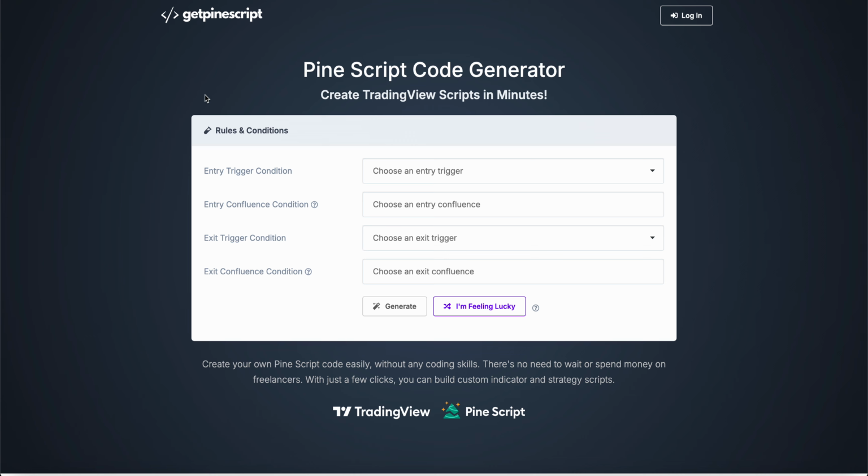While I was scrolling through the Reddit PineScript channel, I came across a developer who was putting together a site called getpinescript.com. So that's what I'm going to be reviewing today to see if they're legit. So this is the site, getpinescript.com.